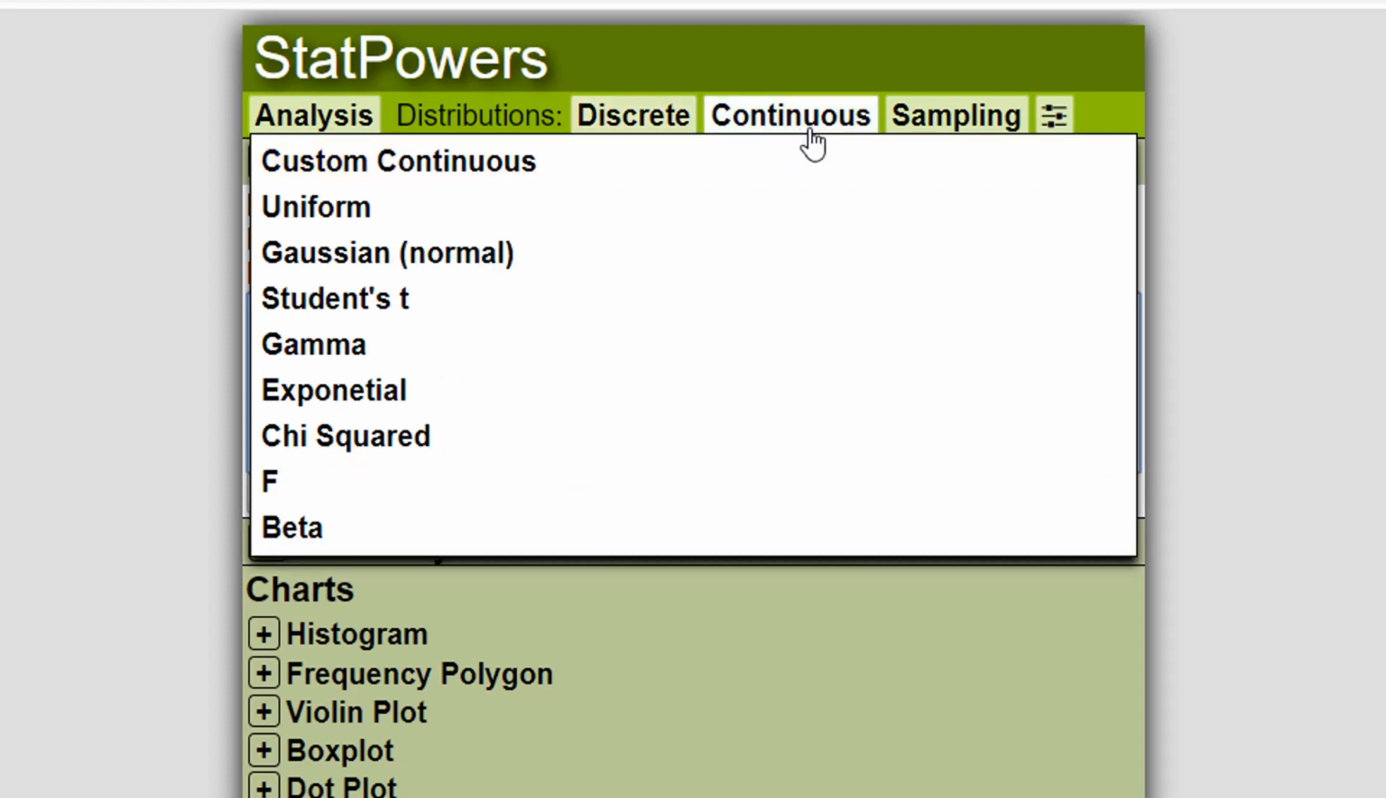Continuous distributions: the continuous uniform, the normal distribution, Gaussian, I like to call it, to avoid confusion about the word normal, the t-distribution, and so forth. So if you need to calculate probabilities from these continuous distributions, these are very easy tools to use. They have a visual component that shows you the picture of the probability chart, as well as allowing you to calculate percentiles.